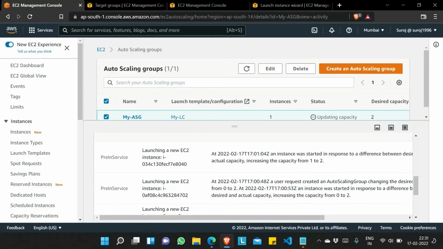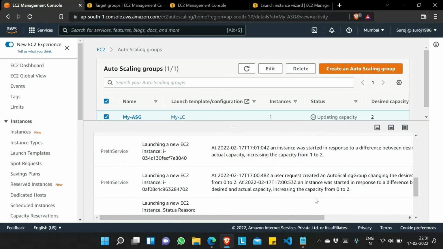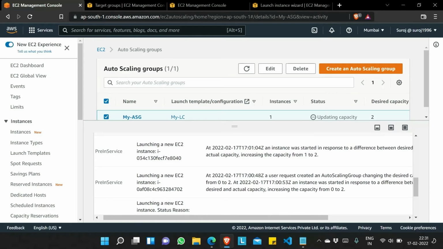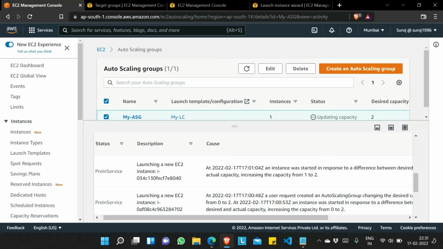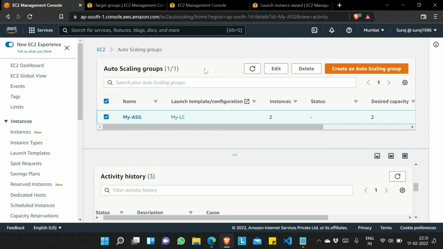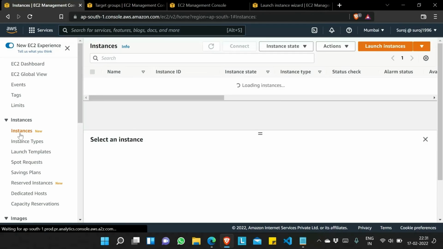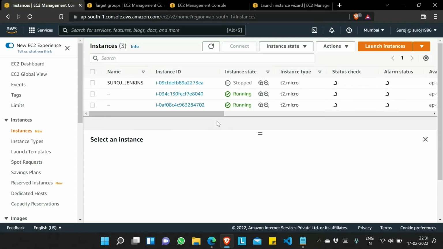So it is actually launching the same in two other availability zones. So the capacity is increasing from 0 to 2. Okay, after that it is from 1 to 2, like that. Okay, I will refresh again. Here you can see total instance is 2. Okay, so we'll recheck this. We'll go to instances. Yes, we can see 2 EC2 instances are running.